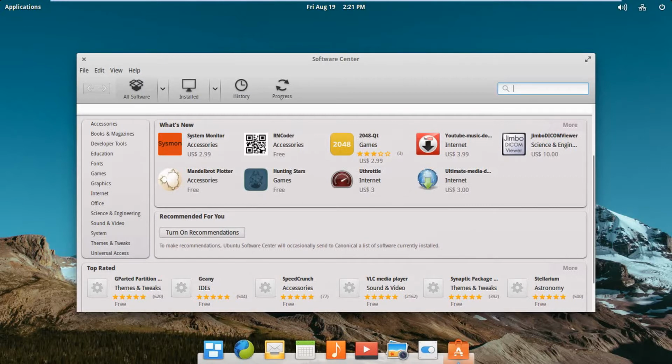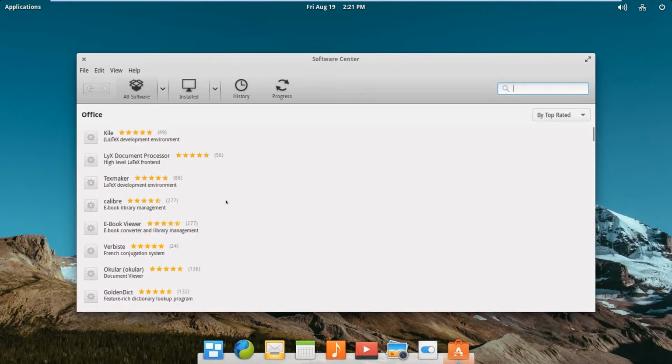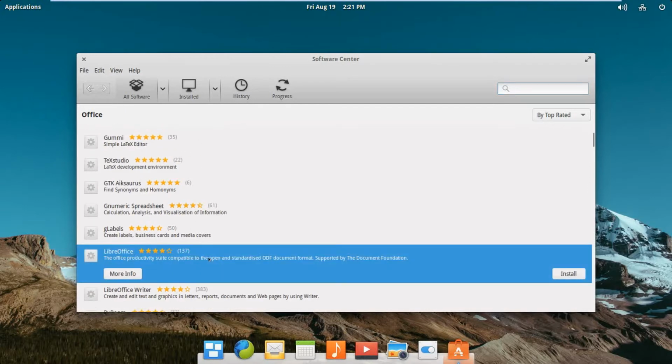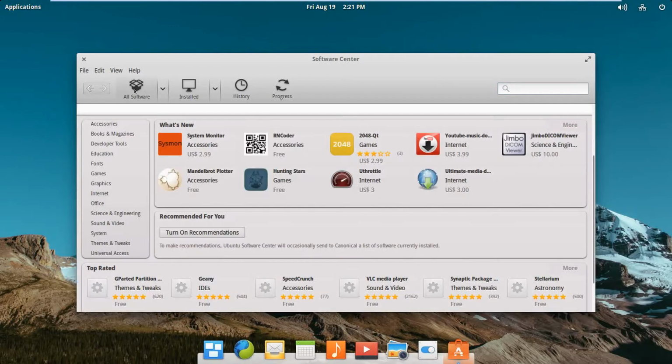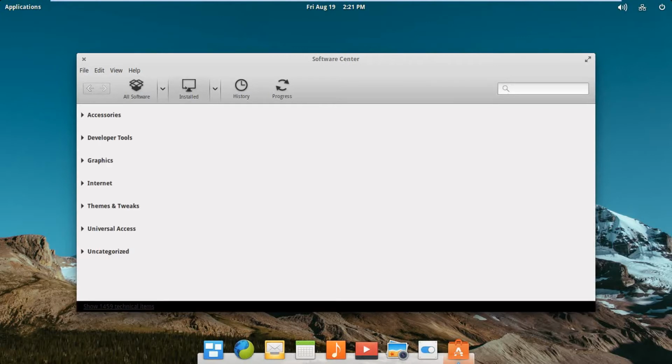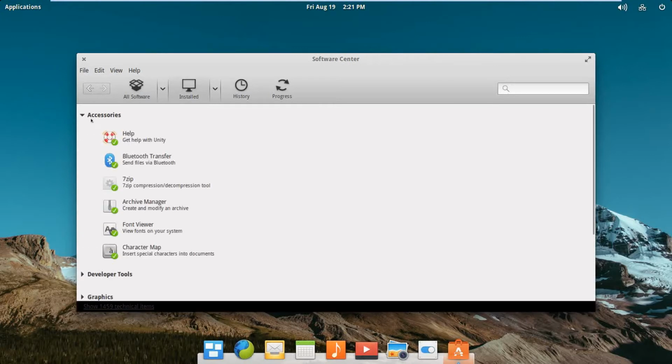So let's see, Office. Well, let's see, we have LibreOffice. Yes, we do, right here. So it can be installed at a later date, or as soon as you installed it. Going back to all software, we'll show you this. Installed shows you what you've got installed. Let's see what we have. Well, we have pretty much everything.